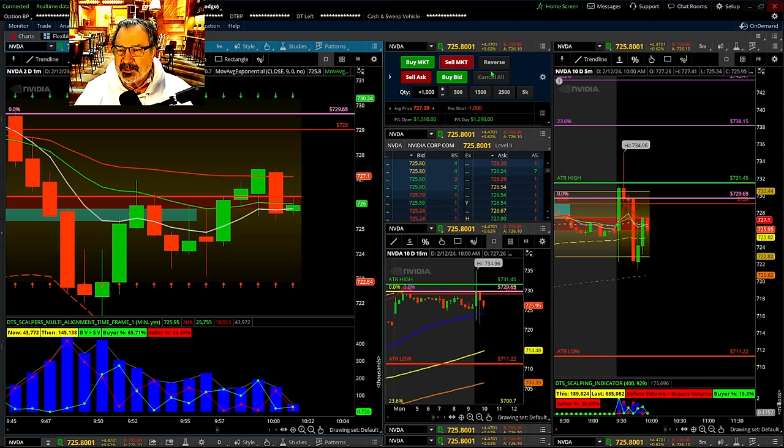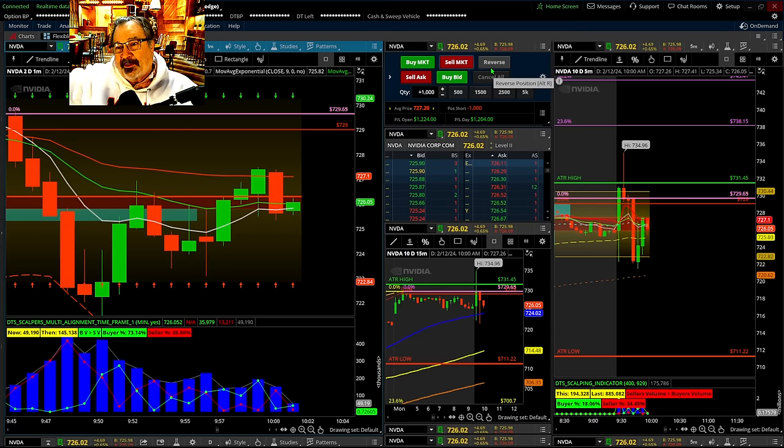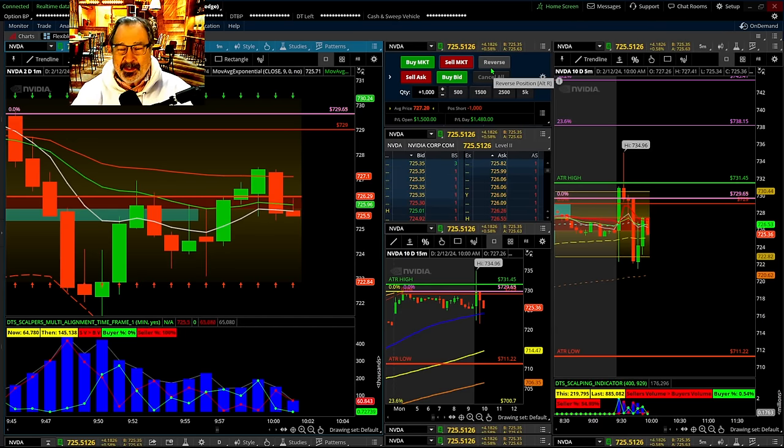Okay. I tend to stretch my mouse further and further out this way, so suddenly I'm trying to trade and I'm way out. I'm like, what am I doing? Pull the mouse in.